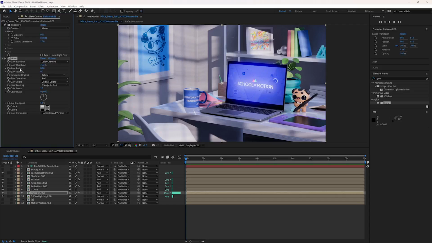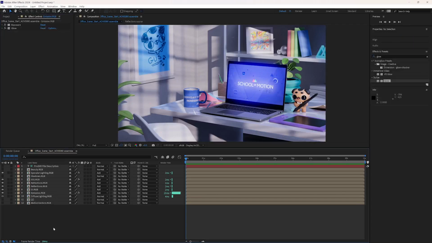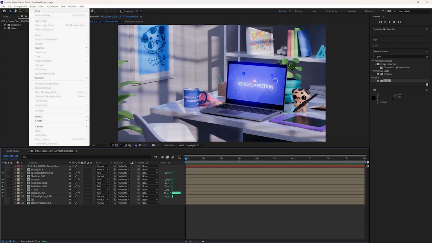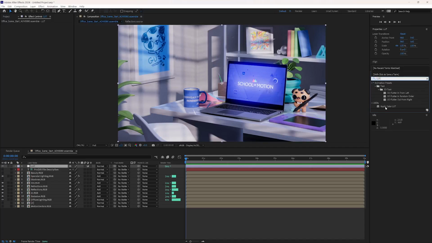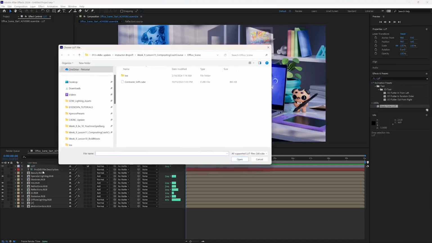So let's talk about adding our blurs. So we got our glow. Well, actually, let's talk about our LUTs. Remember we turned off our LUT. So what I'm going to do to add in a LUT in post is go to new adjustment layer and rename this LUT. Then if I type in LUT here, I can say apply color LUT and apply that effect.